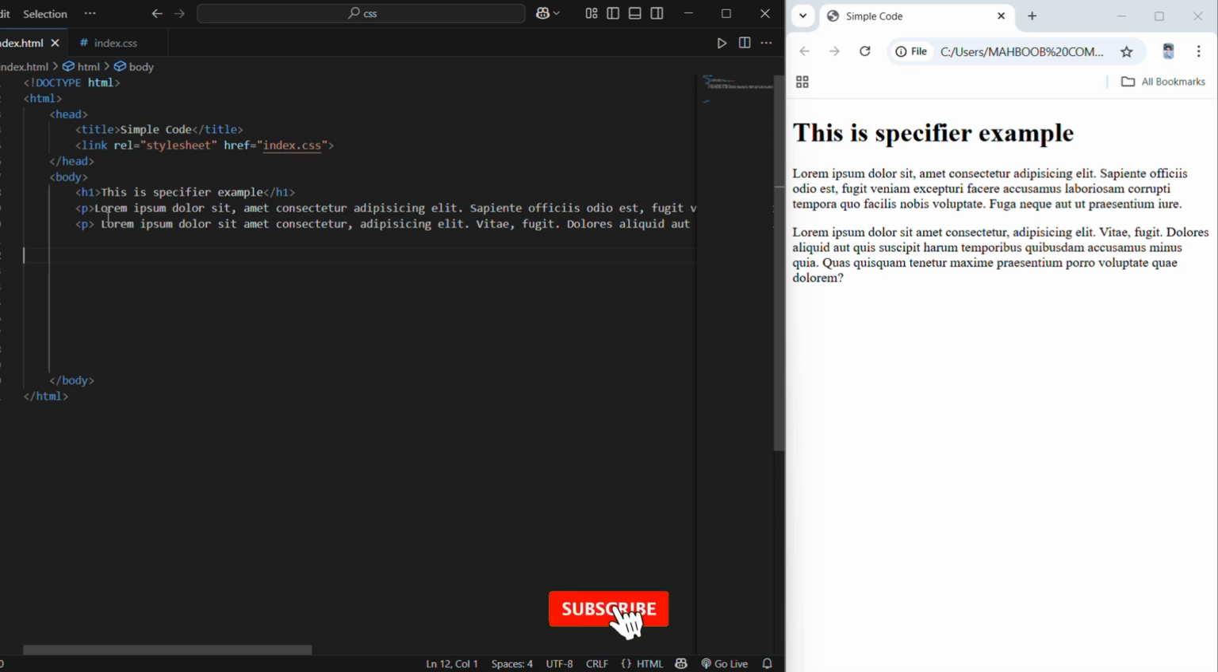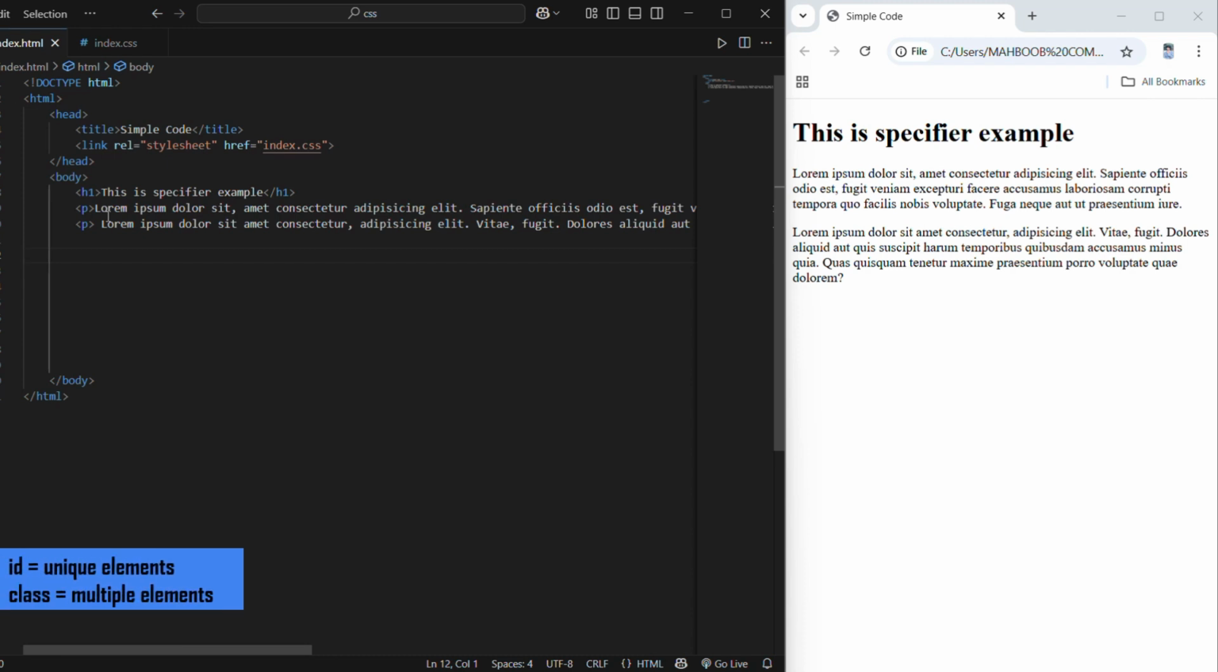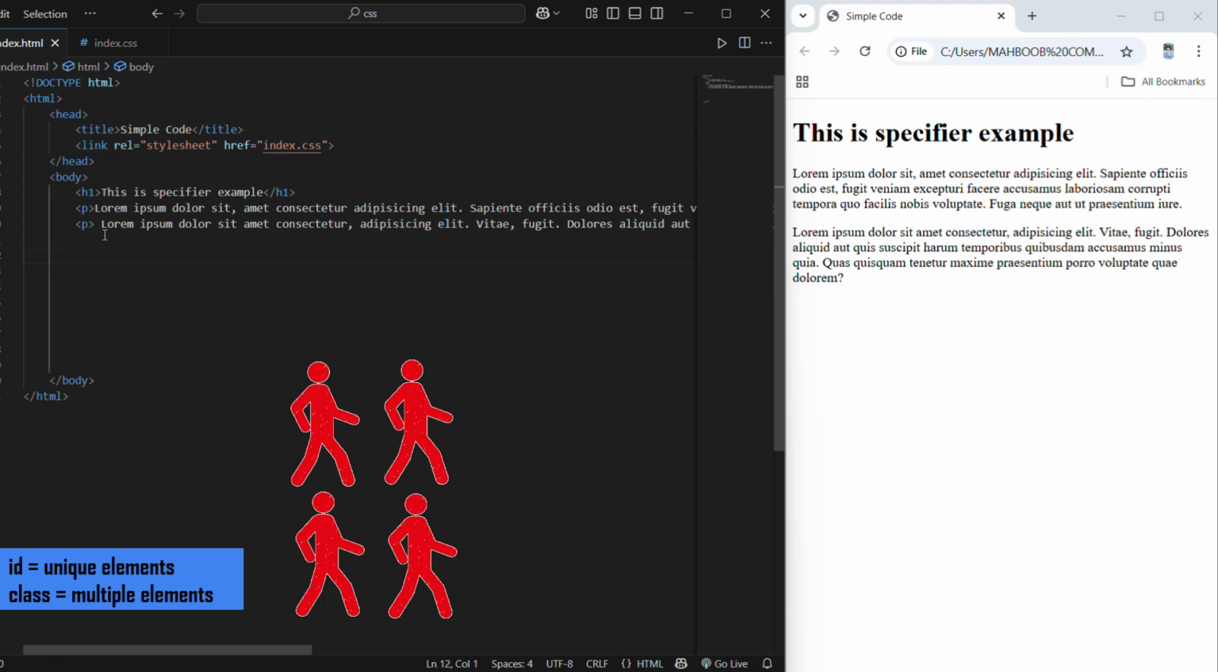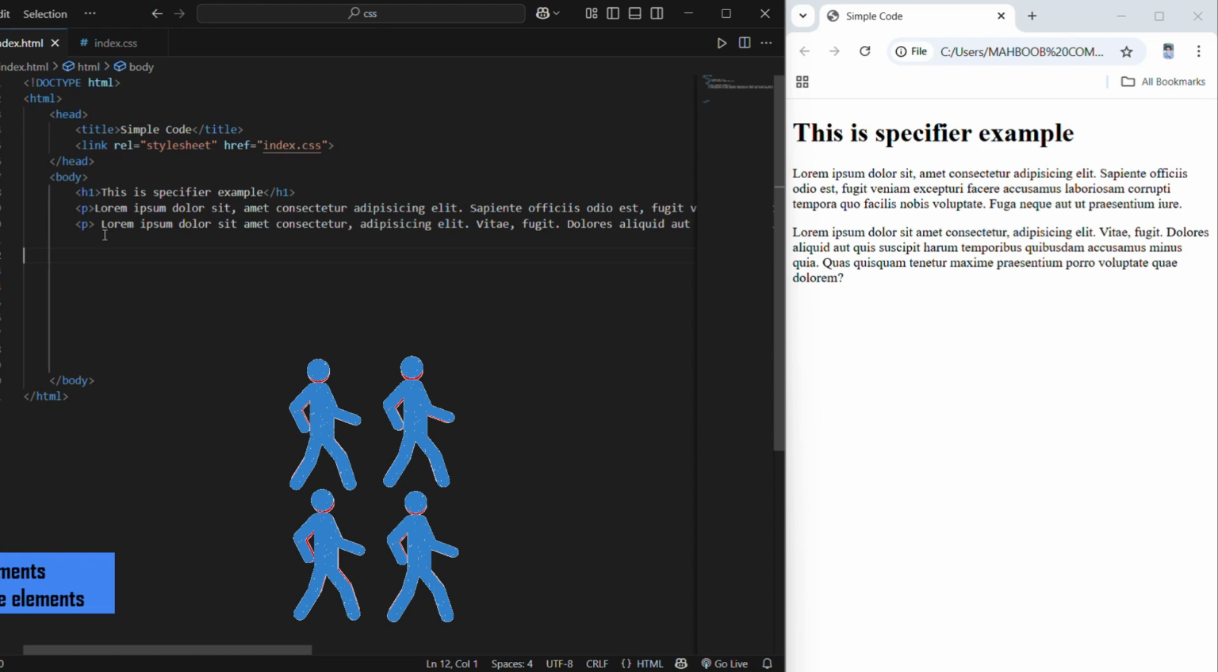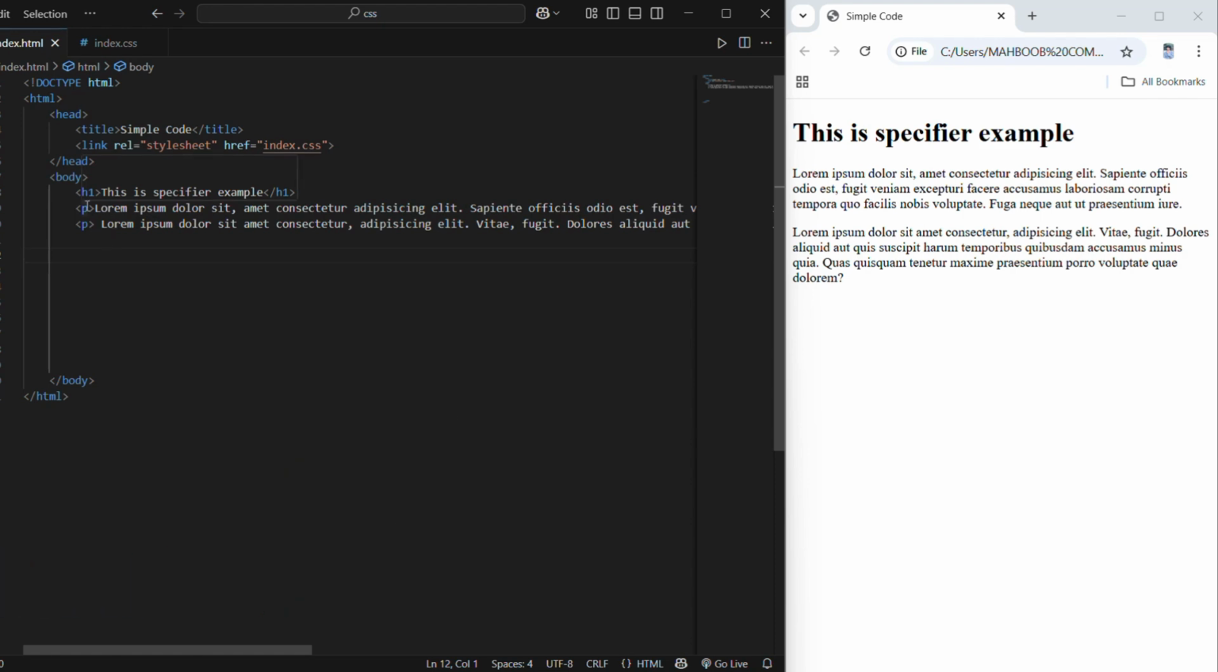Alright guys, what is a specifier? A specifier in CSS is used to select the HTML element that you want to style. And the two best and most important specifiers are ID and class. By identifier, you can add a style for a unique element, and by class, you can add a style for multiple elements. Let's work with it.